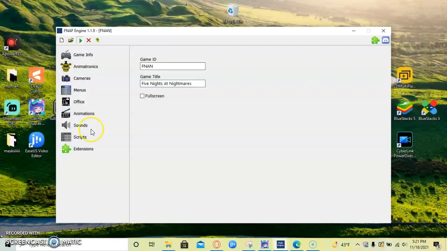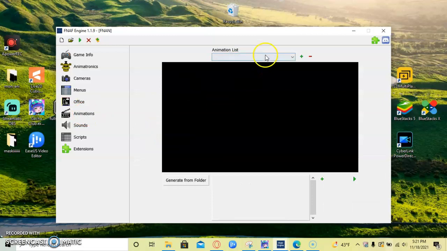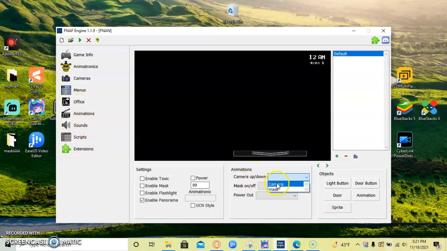Animation. See, you need to add the animations first. But we just added them, right? No, you have to click animations down here. You see, we have them, but we need to make sure they understand office. Camera up. Mask on off. It's gonna be mask. Power out. We don't have one. Enable mask. And play. Now as this plays, it should ignore, and it should work.